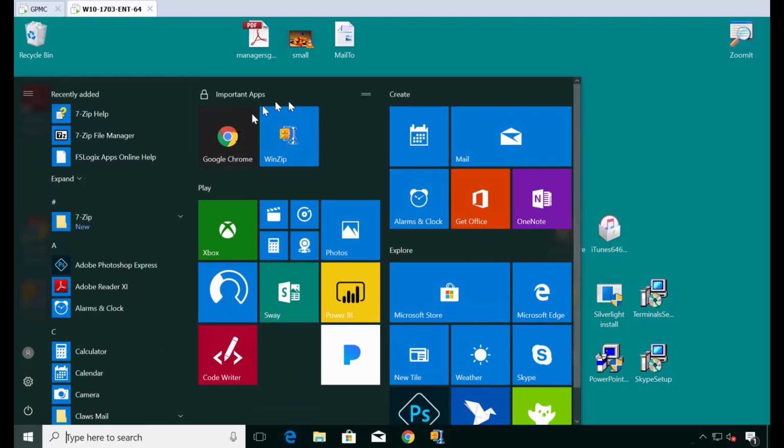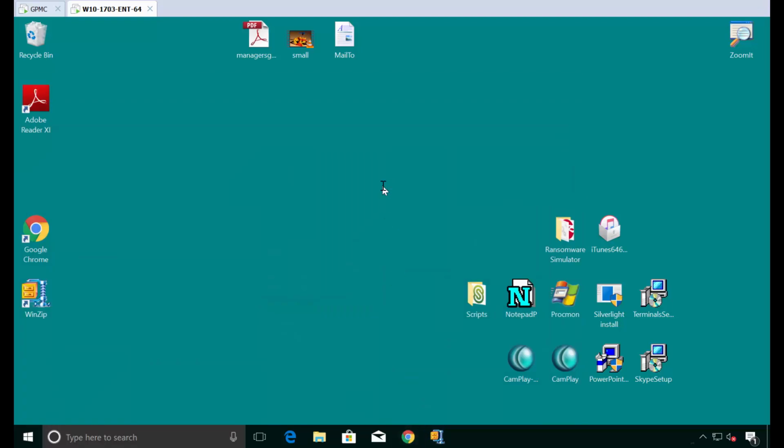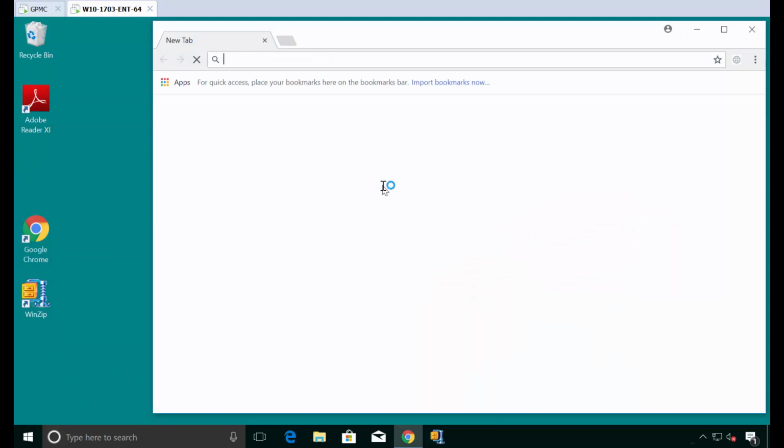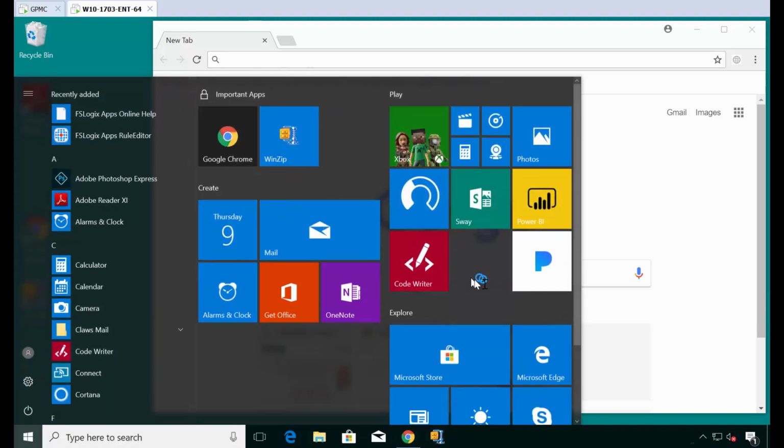So you've got the start menu controlled, you've got the taskbar controlled. Everything works just the way you'd expect. Applications hidden and exposed using FSLogix, and the start menu and the taskbar managed with PolicyPak.